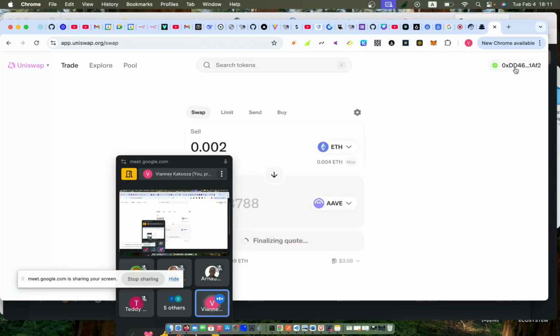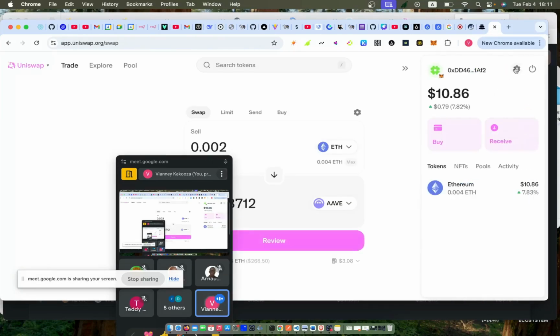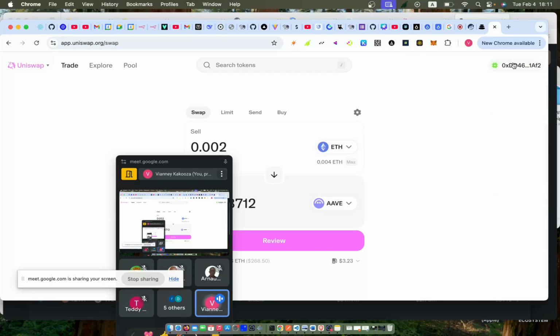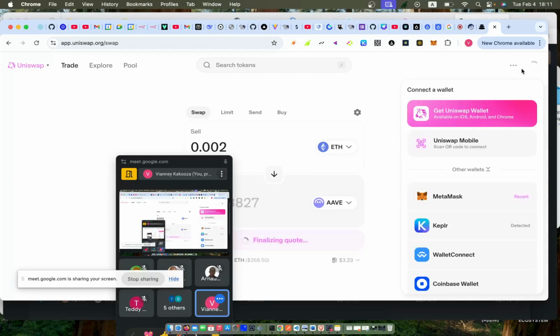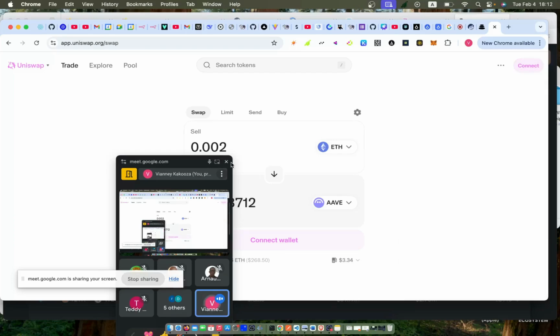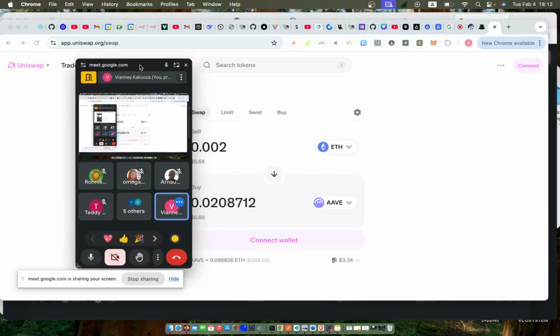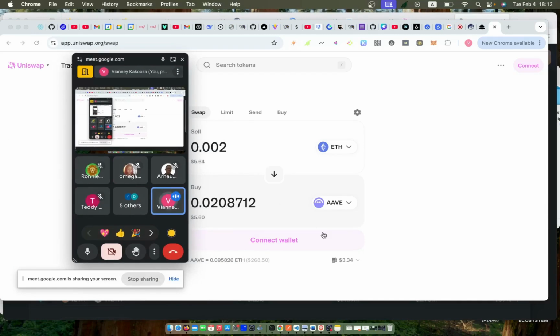Also, let me check here. You can also disconnect from here, I think. So here, you can come here and disconnect. Yeah, so that is just a security precaution.